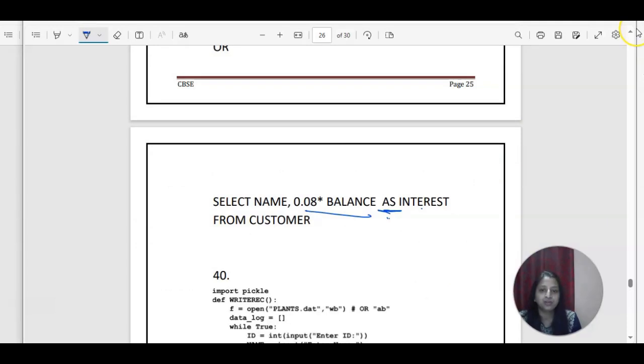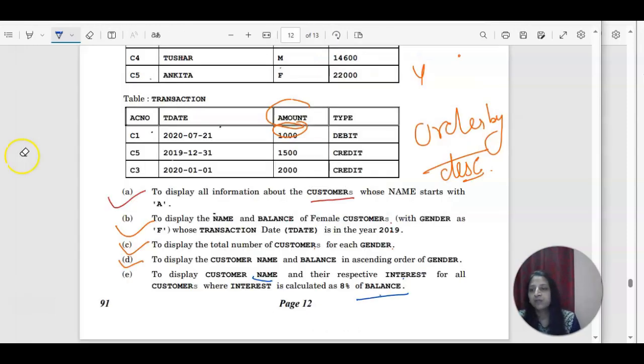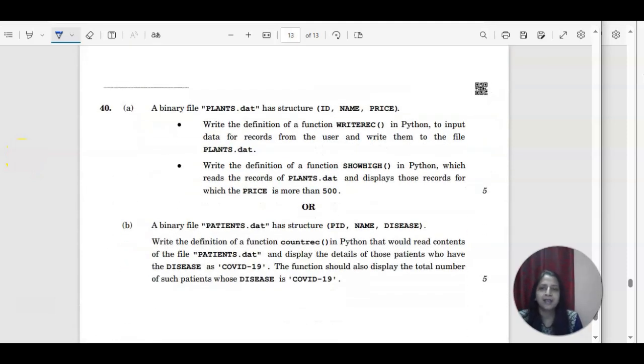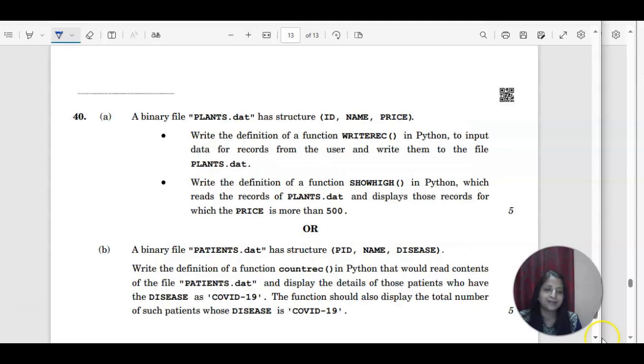So we have the solution here. Select name and balance. They are saying 8% of the balance, so 0.08 multiplied by balance, and you want to display this field as interest. So it will display name, and then the second field, interest, whose value is balance multiplied by 0.08, from the customer table. Perfect. This is quite easy, and every year these types of questions come. This is easy as compared to the Python programming.